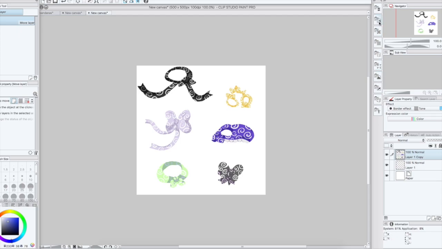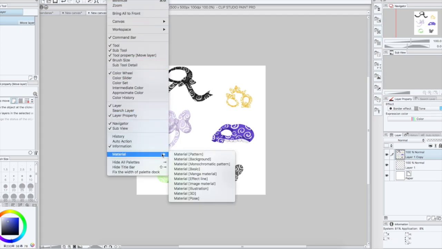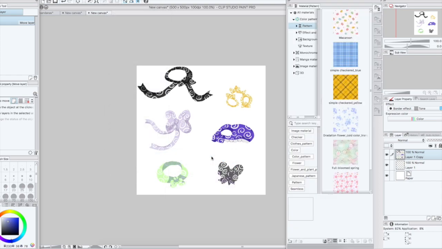You will now want to open the materials box. If you aren't sure what the icon on the right side looks like, you can find it from the Windows tab at the top of the screen. Now it's just a matter of dragging your elements layer into the box where all the materials are.